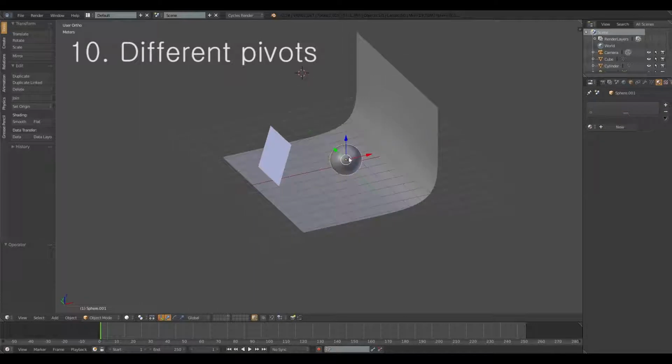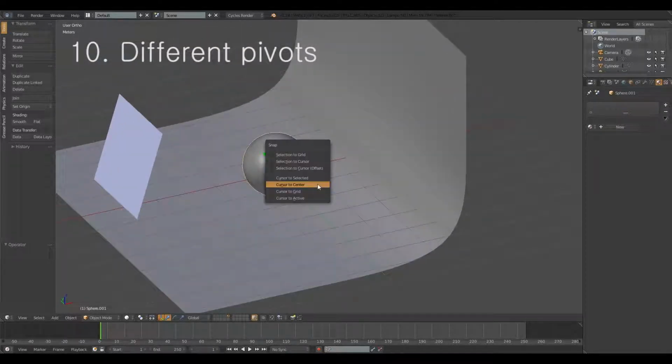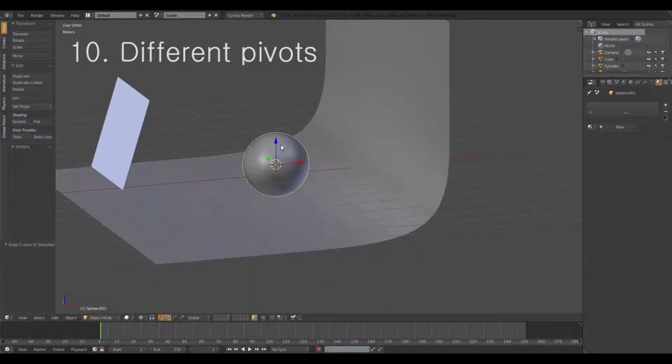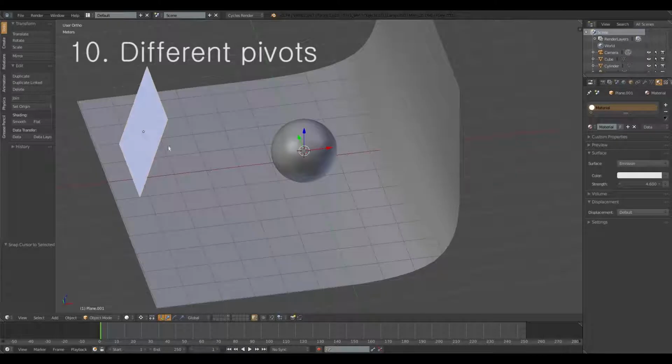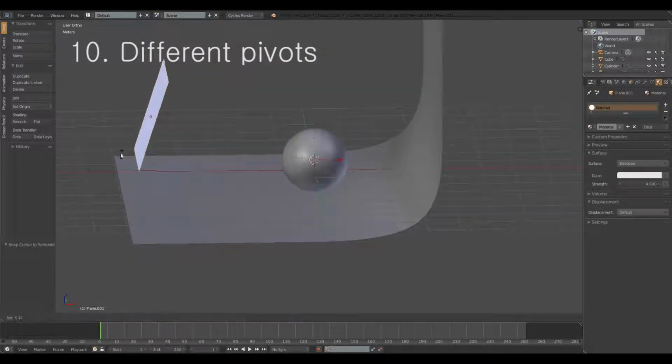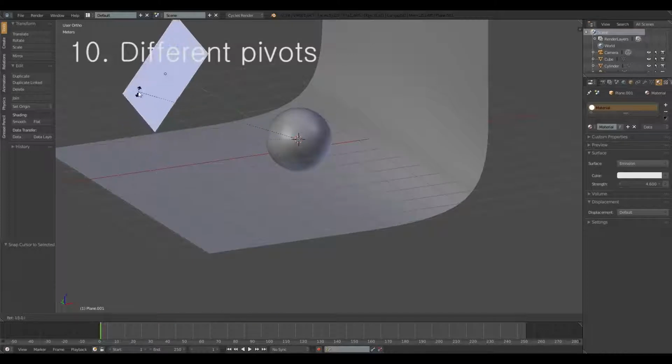What you could do is, by hitting Shift S and choosing cursor to selected, you put the 3D cursor in the middle of the ball. And if you then hit the period key and use that as a pivot, and you rotate this around, maybe on the Z-axis, you get this automatic effect, like it looks at it however you want it, if you just rotate it in the axis you want.